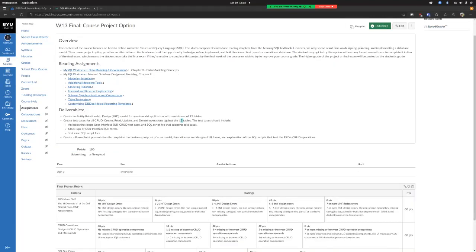The test cases should include, so here's where our maps are, an index that maps the user interface to your test cases. Basically, you map out your user interface. If I'm creating a new user, I'll have a little diagram of where I put in my name, my email address, and a password, and hit save. When I hit save, that will run X code. We'll talk more about it because I have little tricks for how you can number that and whatnot.